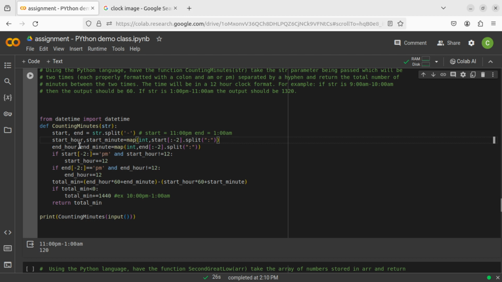Now here we are just taking this start value, in this second line of code, and we are splitting it with this colon. It will be stored like this: start underscore hour will be your first value. It will basically split it with this value, so from here it is splitting. Start hour will be 11, and start minute will be 0.